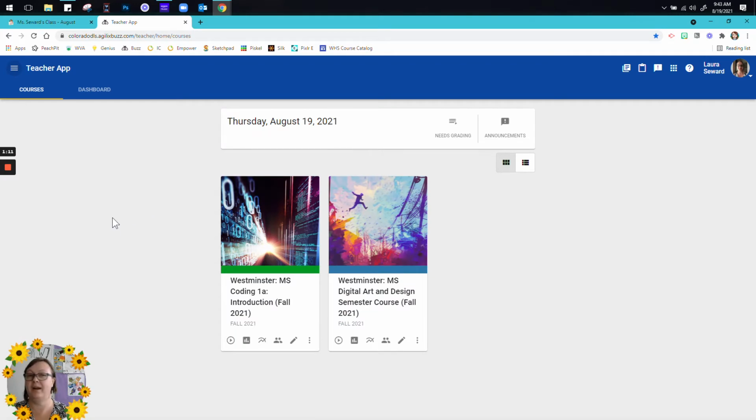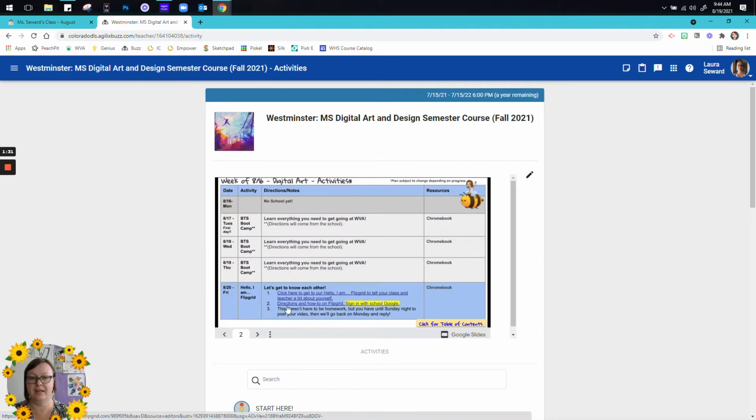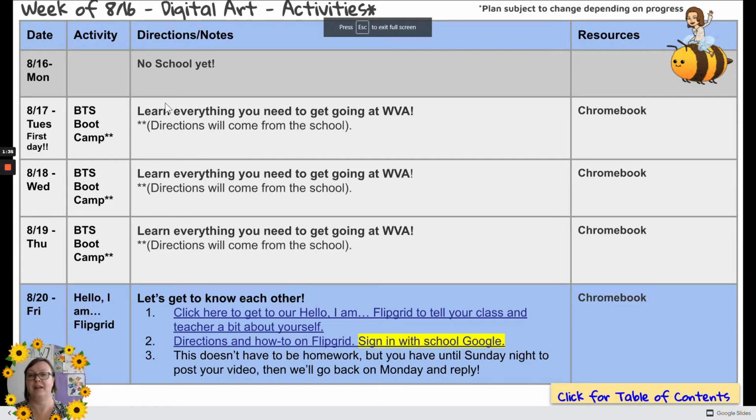So hopefully you know how to log into Buzz. If you need any help with that, just let me know. You will find our digital art and design class with this cool picture, Taking the Leap into Digital. So you will see the same exact slides there that are from my teacher page for your class, digital art, Buzz and activities. So you'll be able to click on the week. Remember, you can click on the three dots and go into full screen and be able to see activities for each day. I will include links to what we're doing.